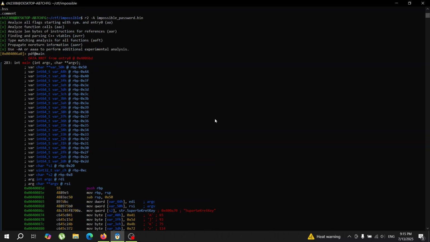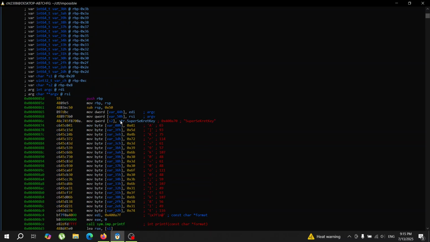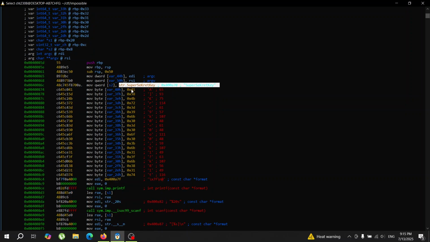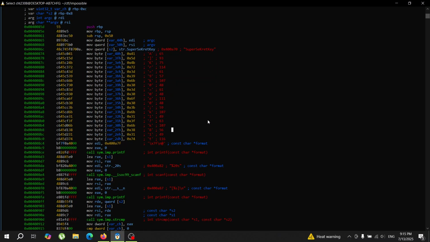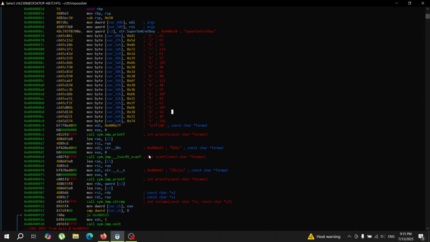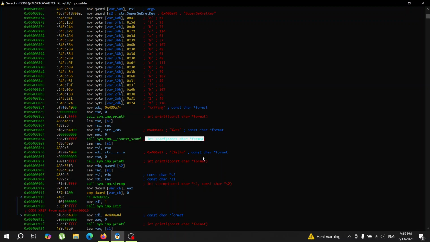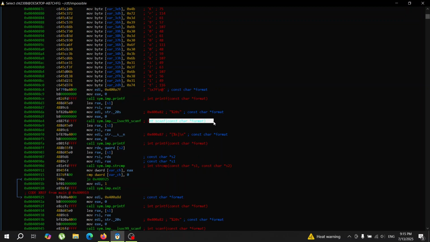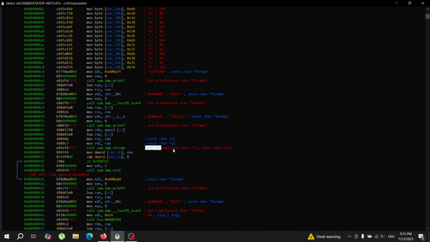Here we see the declaration of the super secret key variable, and some other variables declared after it, which doesn't really matter. Here is the scanf. Here is the print right after the scan. And here is the comparison. This goes through and jumps if equal to 0x400925, so maybe it's a call to another function.